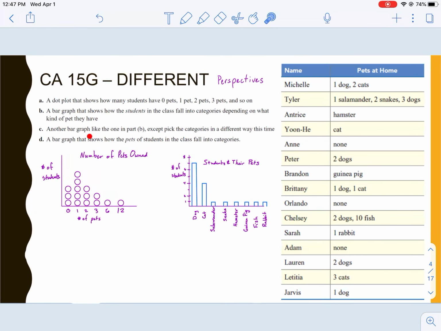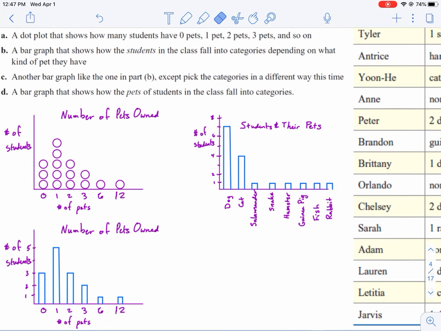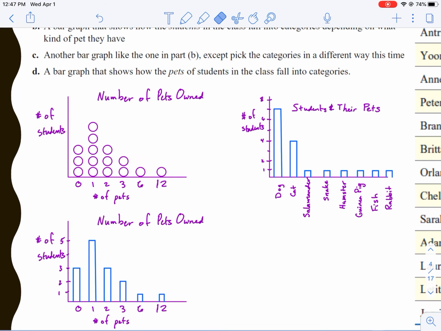Part C says to do the same thing as B, only pick different categories. So in this case, I looked at number of pets owned. So we're still looking at students. We're still looking at the categories of students. So this is a category of students that have 0 pets, that have 1 pet, and so on. Also, I want to point out the similarities between these 2 graphs here.